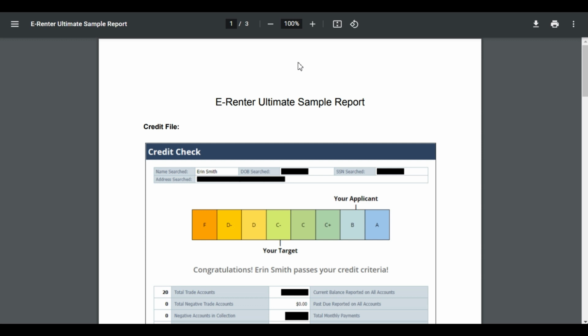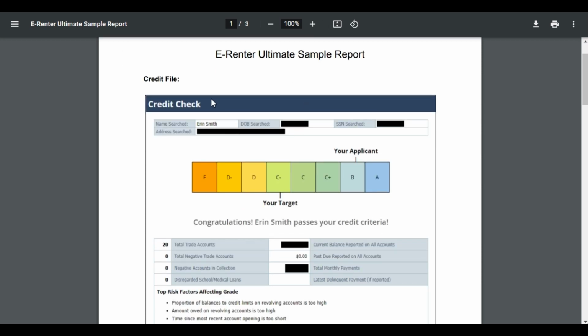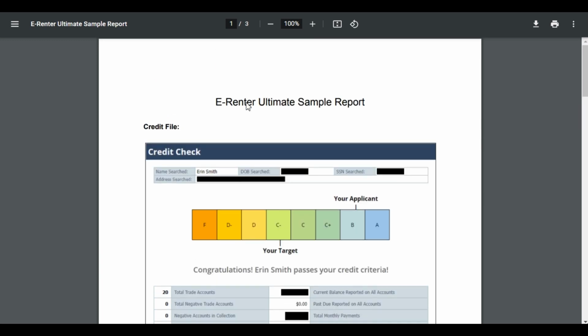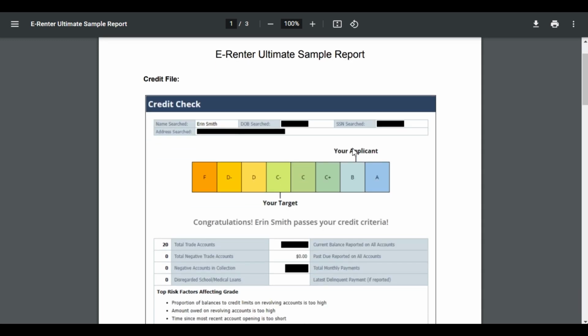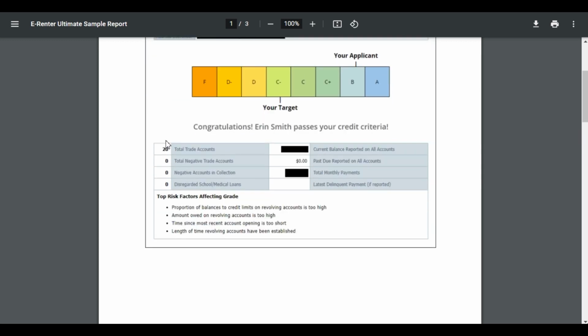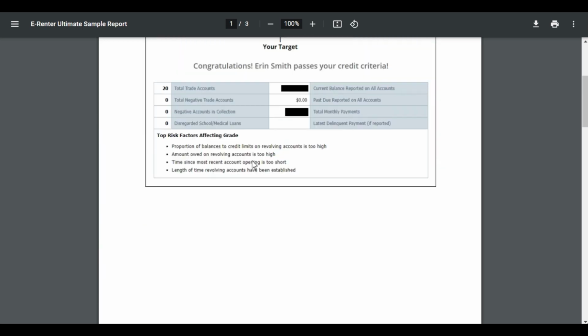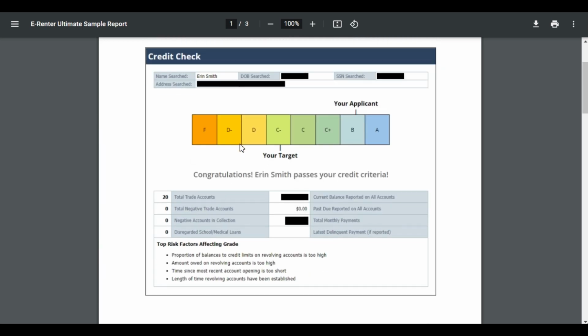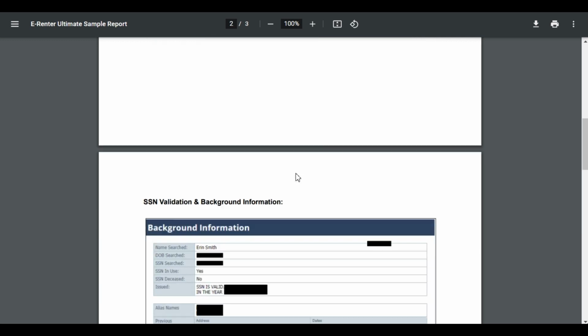So now let's take a look at a sample report. You'll notice here I just have screenshots with redacted information because we did purchase an actual report for a real person. First of all, you'll notice that we don't get an actual credit score here, but we do see that the applicant is above the target credit score that we put in. Then we come down here and we can see the trade accounts, which is basically how many different lines of credit this applicant has. Here you can see the total monthly payments, which is a way that you can calculate debt to income ratio. And then we'll scroll down and we'll notice that that's the end of the credit report. So we actually don't get a full credit report here with eRenter.